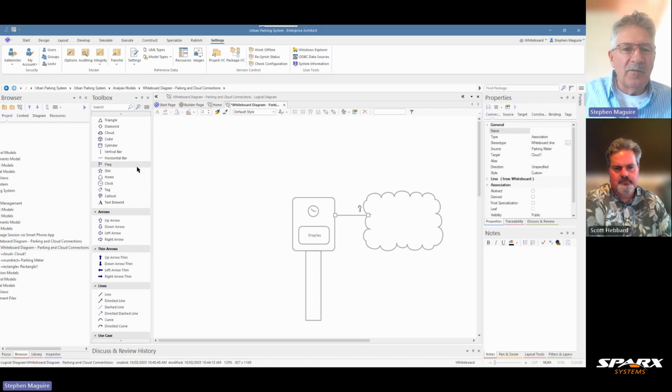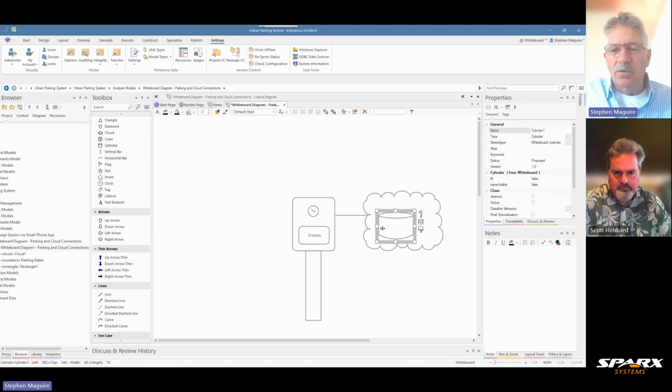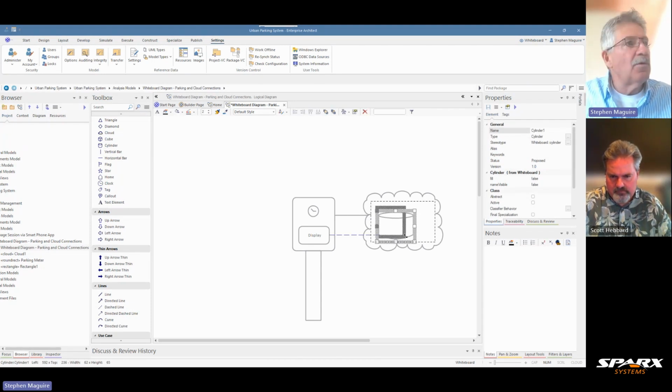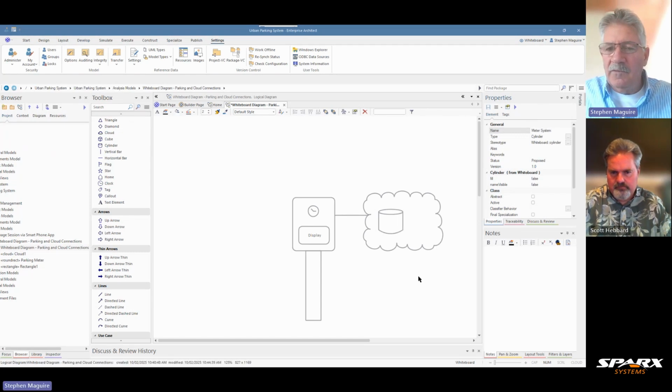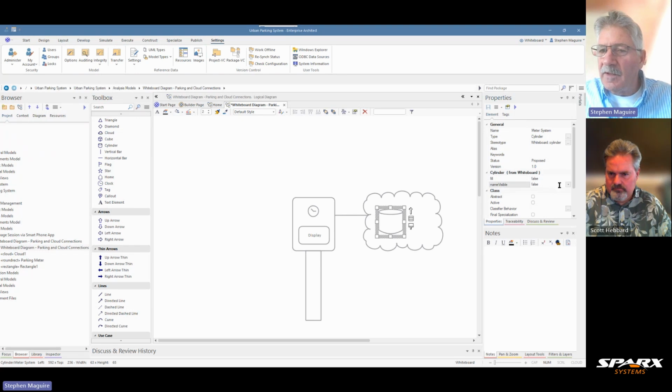We've also got cylinders, which is a useful thing here. And I'll put a cylinder in there, resize it a little bit, and I'm going to call it the meter system. And again, the name won't be displayed until I tell it to be displayed. So that's kind of a useful thing. Again, I'll say true to that.